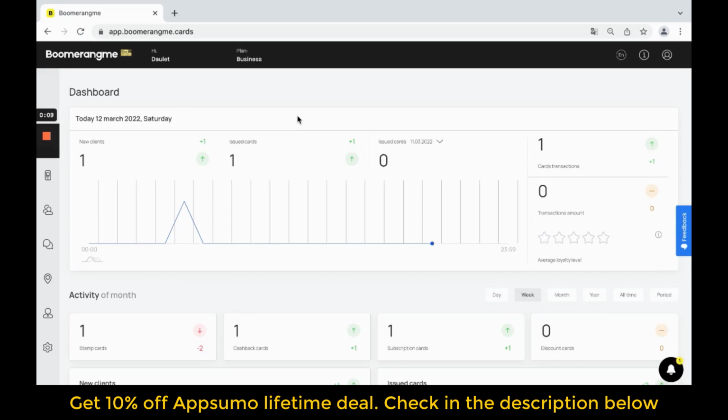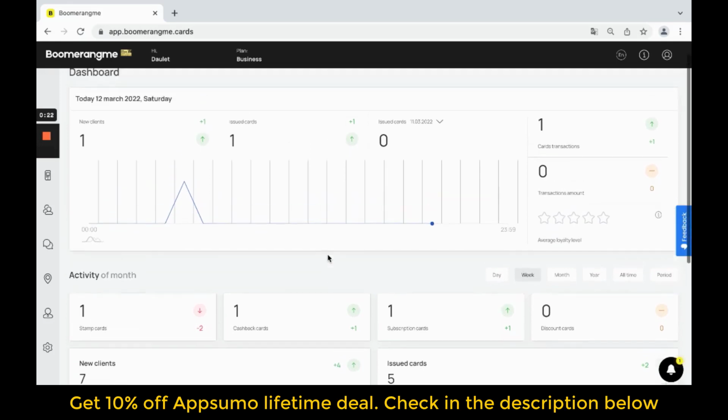Now we're located on our homepage. Here you will be able to see your name, your plan, your dashboard. In the dashboard you will be able to see how many new clients you have, issued cards, depending on the day which you choose. Then below, by the way, don't pay attention that my data doesn't have too much information, because it's just a testing account.